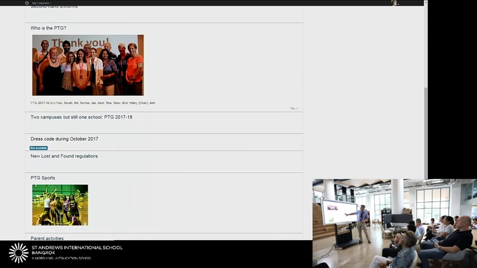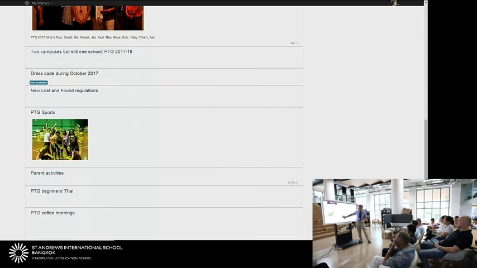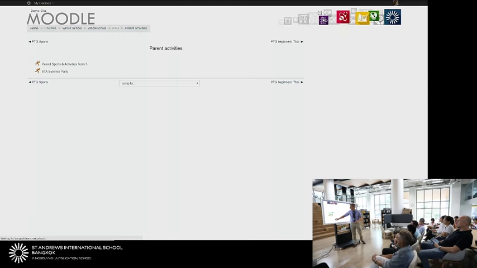So there's activities. Also, here the parent activities will be coming online. So that's where you can sign up for your own ECA. So we do things like Zumba and swimming and I'm not sure, various other things that you as parents can get involved with, meet other parents and be more part of the St Andrews community.